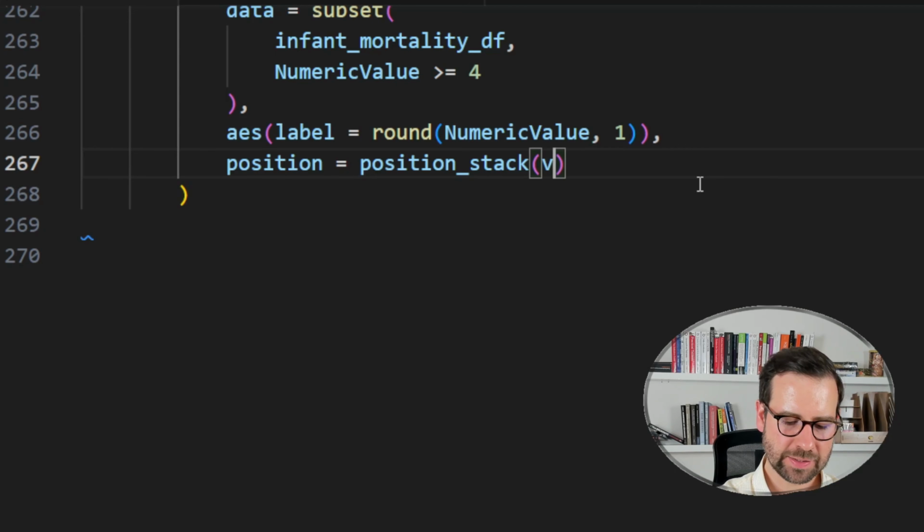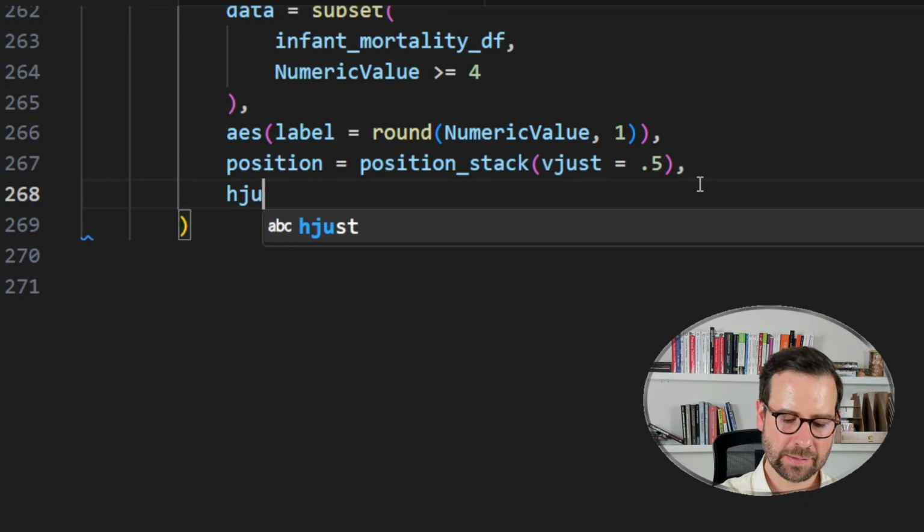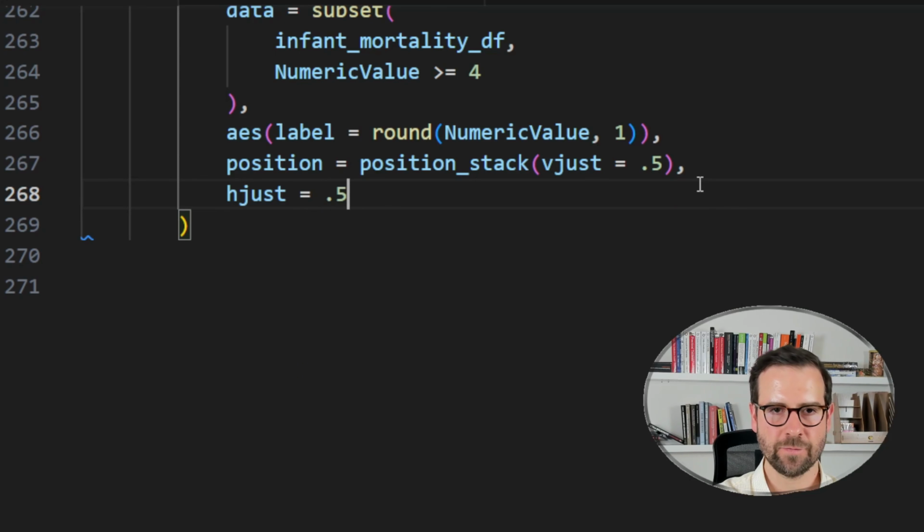and define vjust here as 0.5 if you want it to be in the middle. And then outside of this, you can also define horizontal justification as 0.5. This will make sure that the labels are in the middle of the bar plot, looking from the vertical or horizontal landscape.